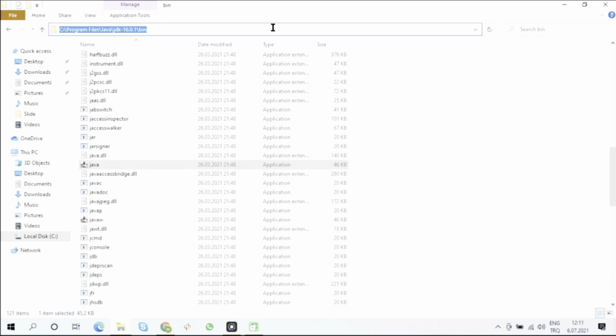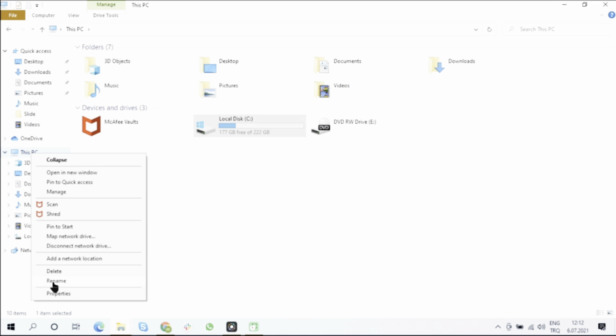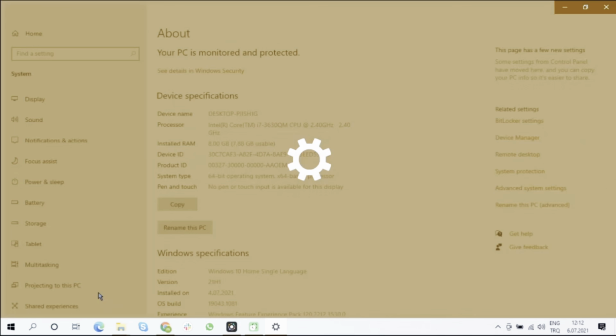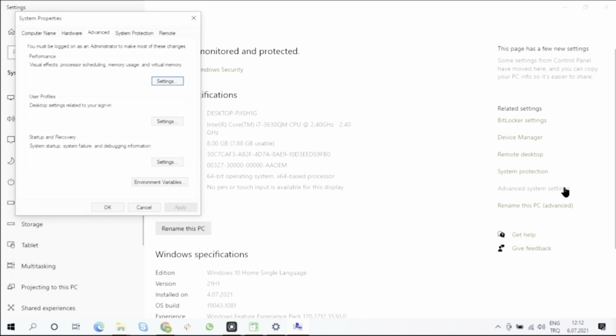Now let's define this file path to the system. So I'll right click on This PC from the left side and select the Properties option from the drop down menu. From this window that opens, you can learn some of the basic information about your operating system, should you need to. So now I'll select the Advanced System Settings option right on the right. I'll select the Environment Variables option from the System Properties window that opens.